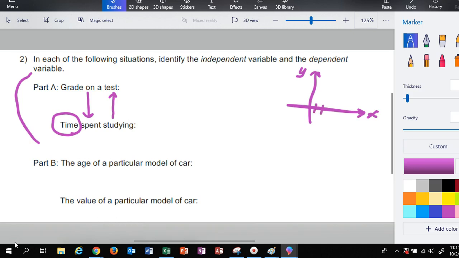So a little bit of thought over here, that if I did call this hours and I studied 1 hour, we think my grade might be here. But if I studied 3 hours, we think I might get a better grade. Or if I study 5 hours, I might get a better grade than that. So in this case, the time spent studying is going to be the independent variable, and the one that depends on the time you spent studying is the dependent variable, or the grade on a test.